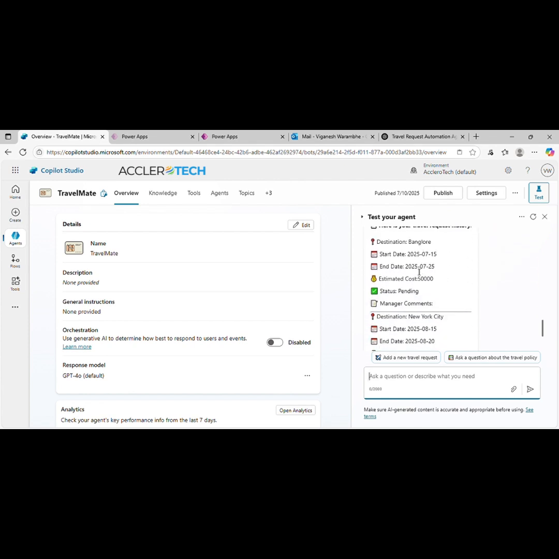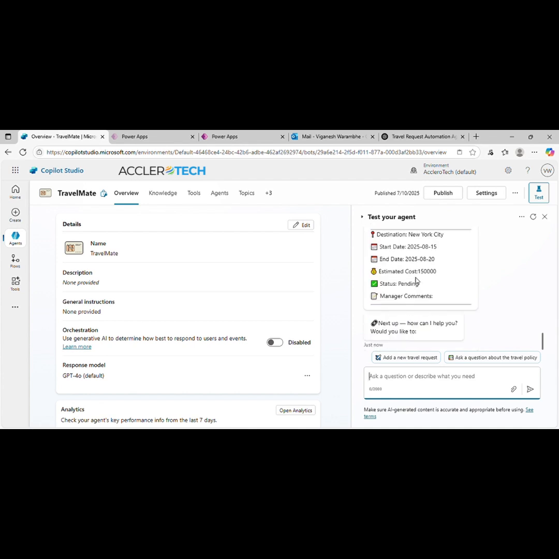This is in the past we have generated, and this is the current request that we have generated just now. This is powered by a dedicated flow that filters requests from the logged in user and formats them beautifully with emojis, making travel data clear and actionable inside chat. So next up, how can you help? How can I help you?